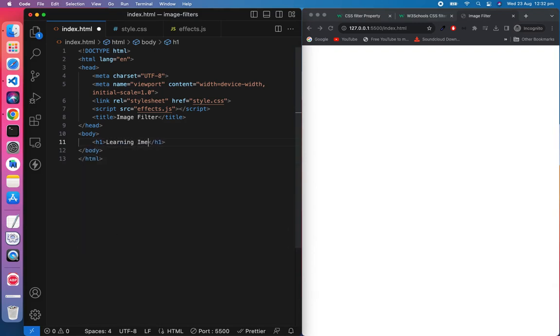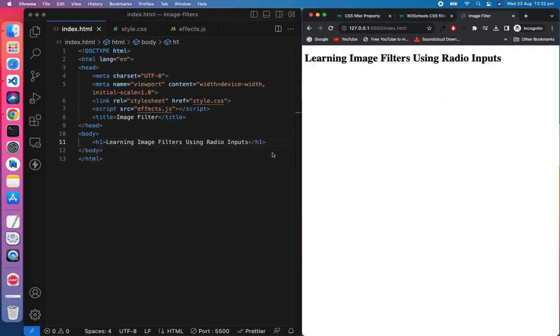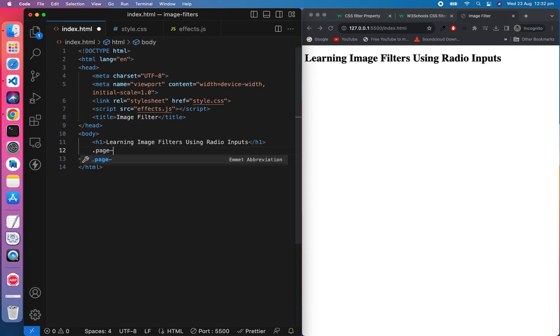Okay, so we'll probably just do a simple heading and go learning image filters using radio inputs. Okay, so let's have that as the title. And then let's create our canvas, in a sense, something that we're going to look at where the image will be. And then underneath that, we'll have the radio boxes where if we apply the change, it's applied to the image. So let's just go page container as a class. And let's go image container here.